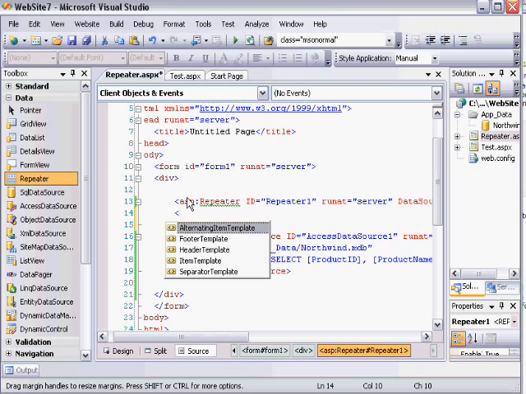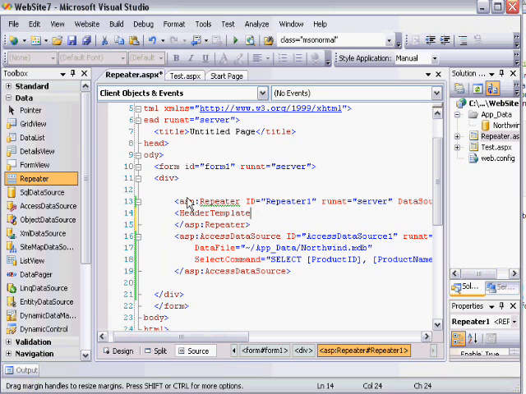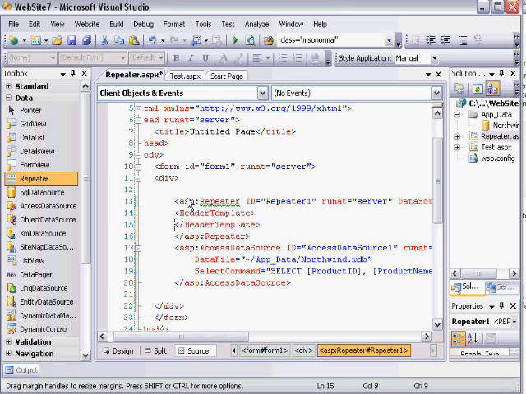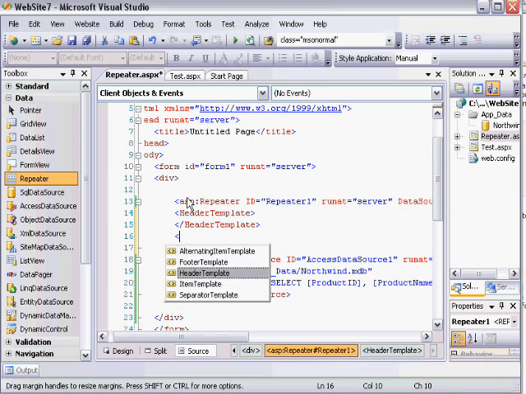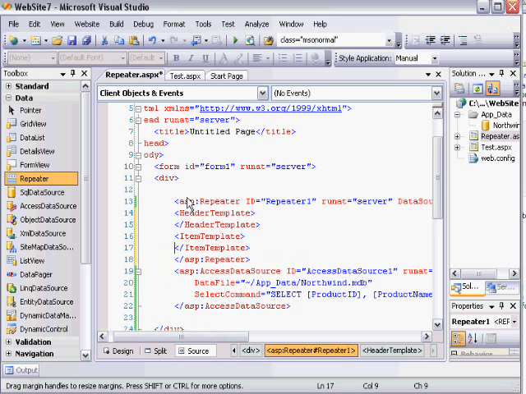I can vary the color from row to row, I can display a meaningful footer of information, I can display a header, which is what I want to do. So I'm going to have a header template, and beneath that I need to define an item template. This is where my actual rows of data will appear. We still don't have enough here to actually see content in our page.